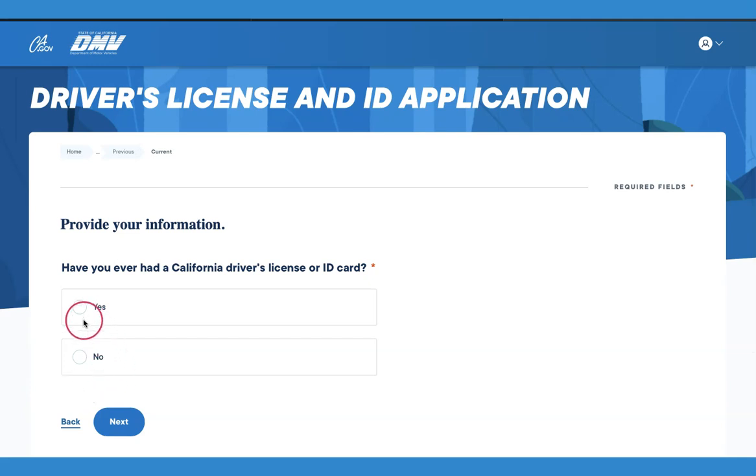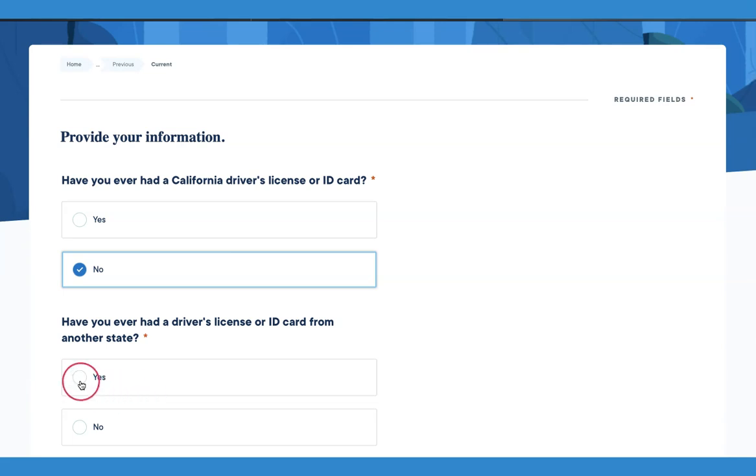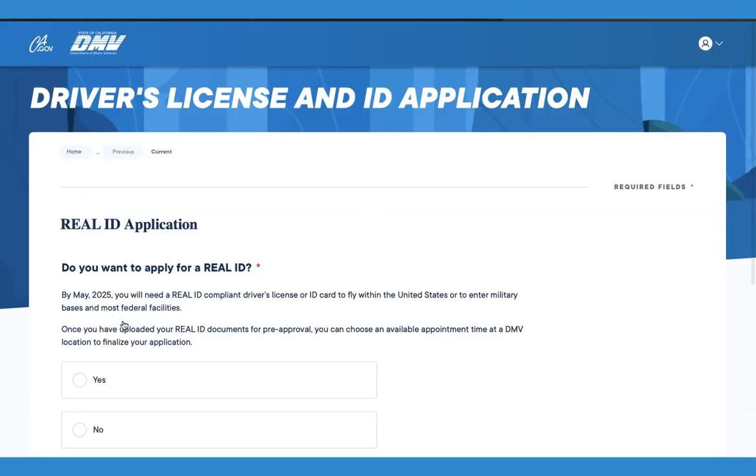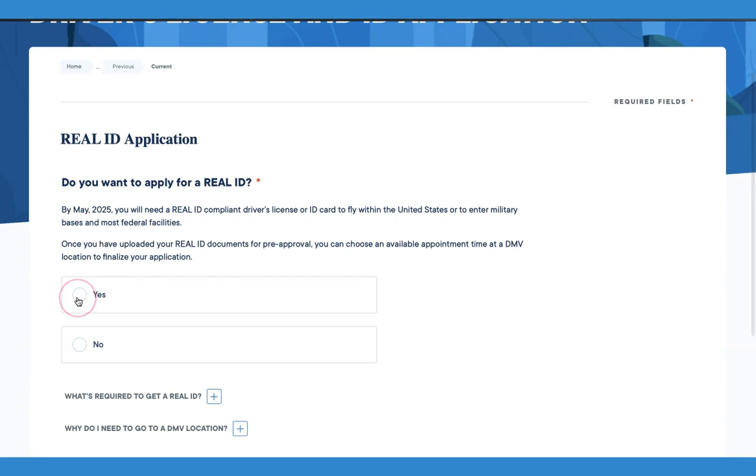Have you ever had a driver's license or ID? No. Have you ever had one from another state? No. And then we move on. So to affirm your decision, do you want a real ID? Yes.